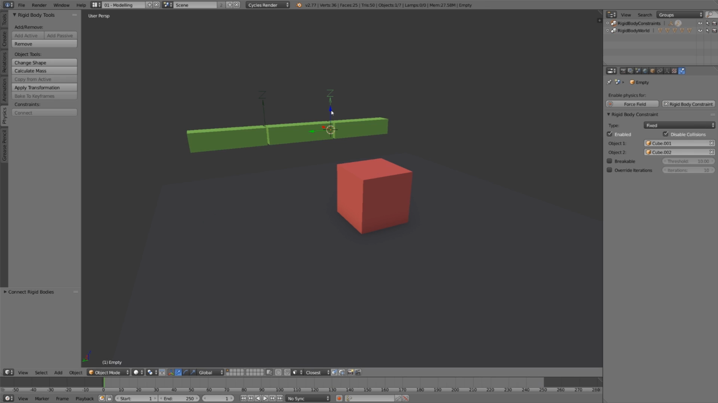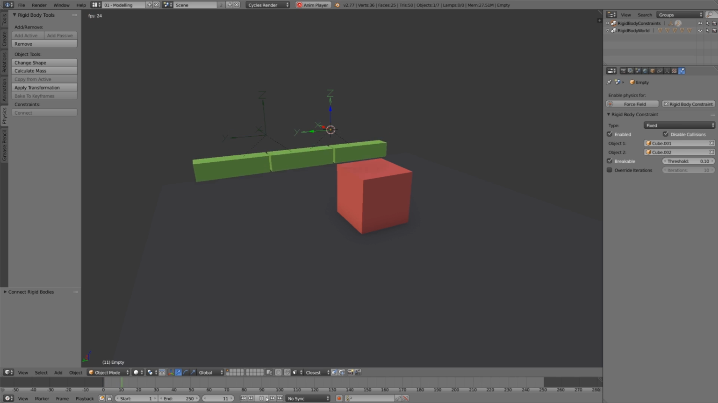So if we select one of these constraints, we can see the settings for it and change some of the options. First option underneath the objects is breakable, and this will allow the object to break if it's under a certain amount of pressure. The threshold is how much pressure is needed in order to break it. So we could either set this threshold really low, and that will break the constraint. We could also increase the mass of the object that's falling, and that would increase the force as well, and put more pressure and break the constraint.